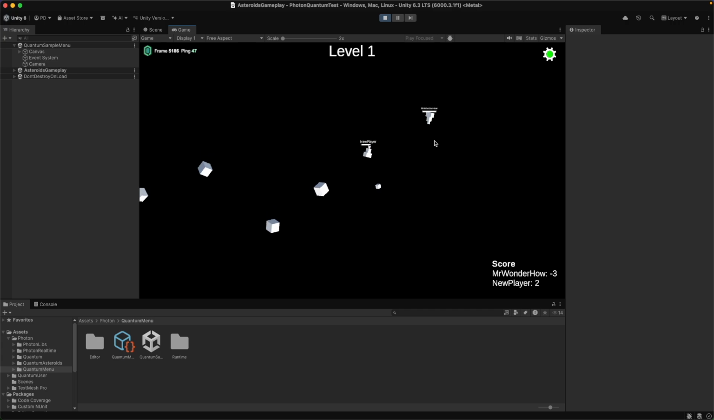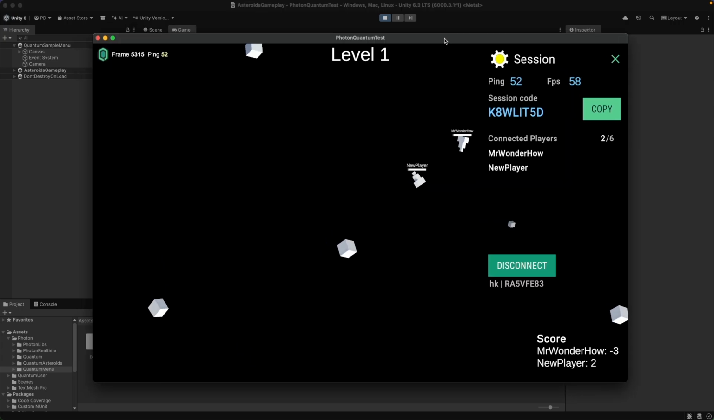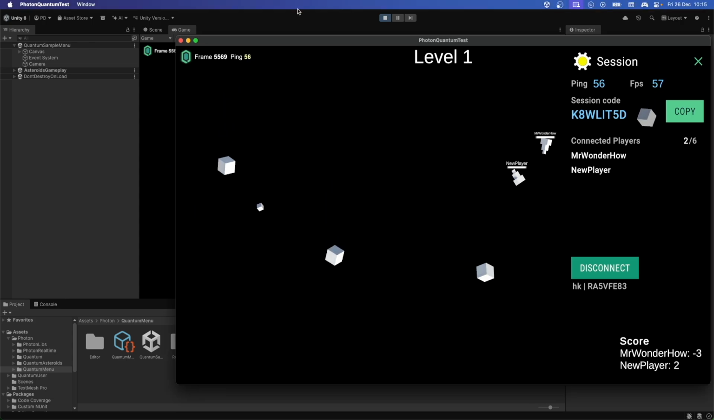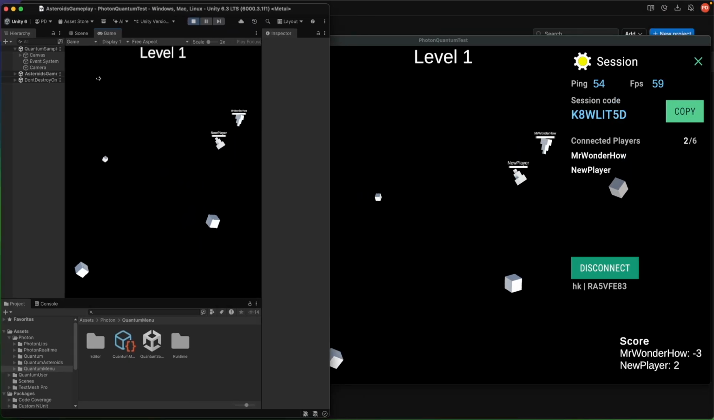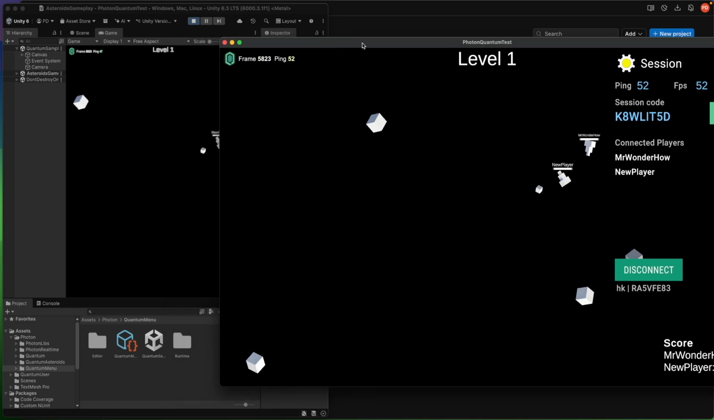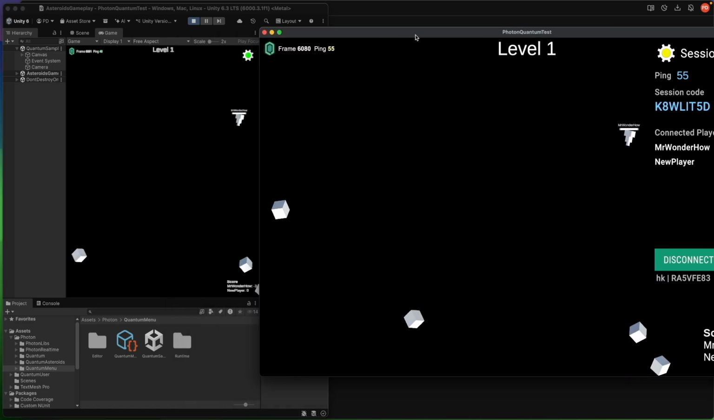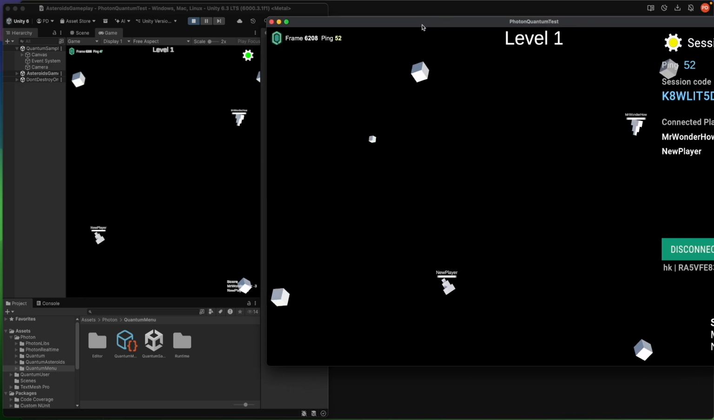In this video, I'll show you how to import Photon Quantum into Unity and run the Asteroid sample game, step by step. By the end of this tutorial, you'll be running a multiplayer game using Photon Quantum, testing it with 2 players, one from the Unity editor and one from a built PC application.